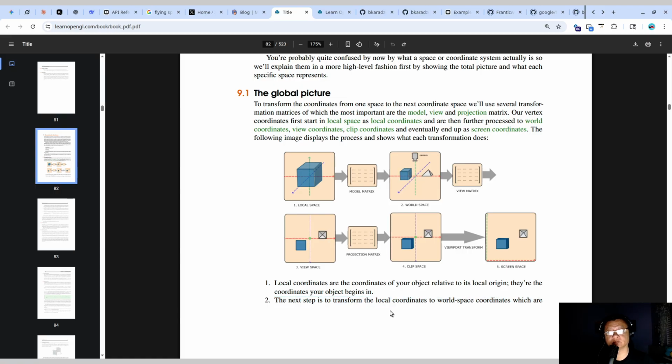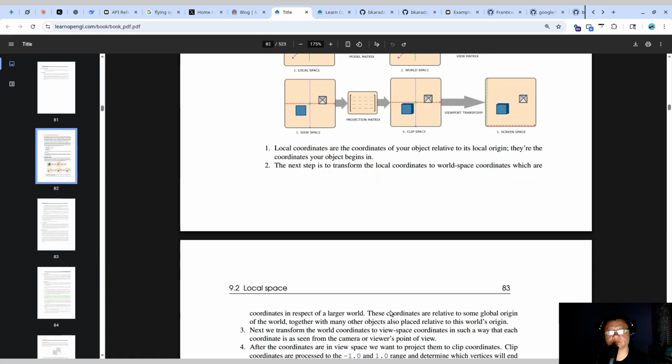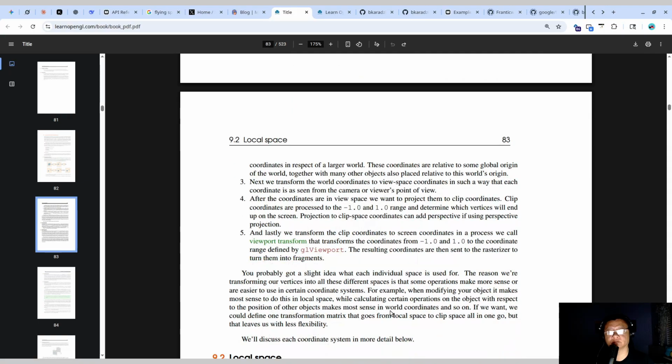The next step is to transform the local coordinates to world space coordinates, which are coordinates in respect of a larger world. These coordinates are relative to some global origin of the world, together with many other objects also placed relative to this world's origin. Next, we transform the world coordinates to view space coordinates in such a way that each coordinate is as seen from the camera or viewer's point of view.